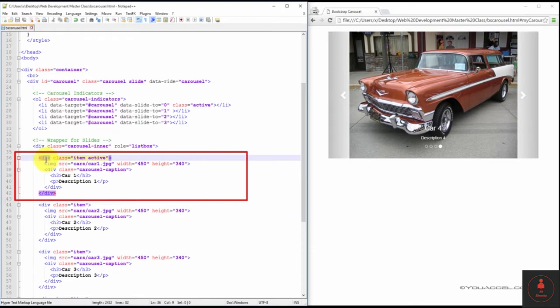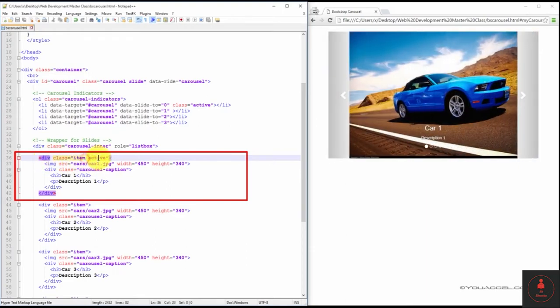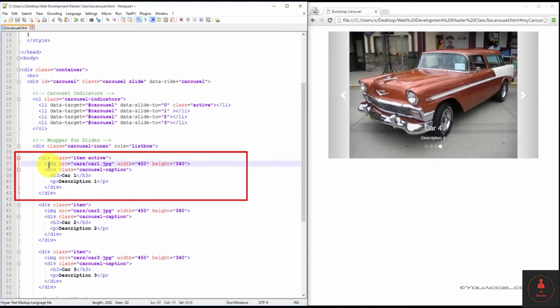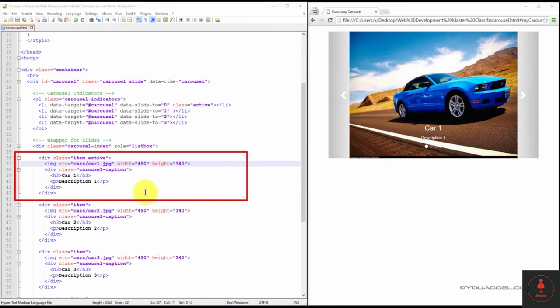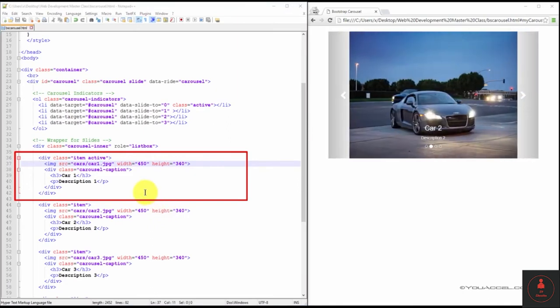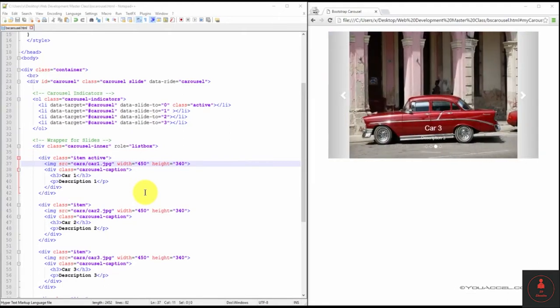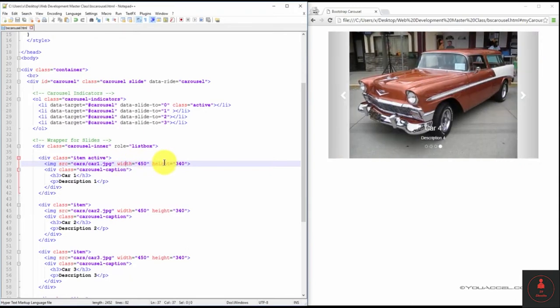Create a div and set 2 classes, item and active. Next, create an image element and set the source to the location of your first image. Make sure that the images are contained in the same directory or a subdirectory relative to the location of your HTML file. Also specify the width and height of the image.